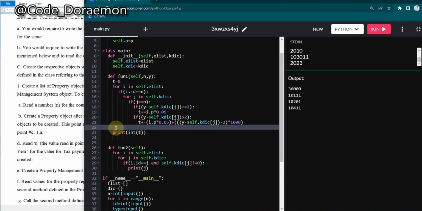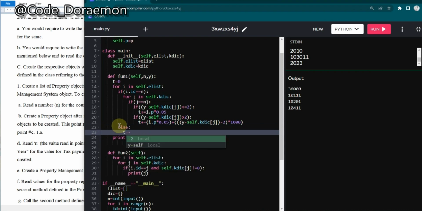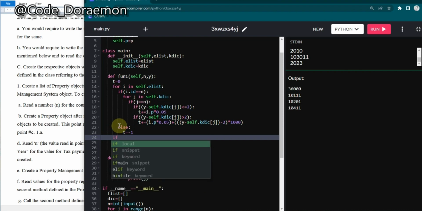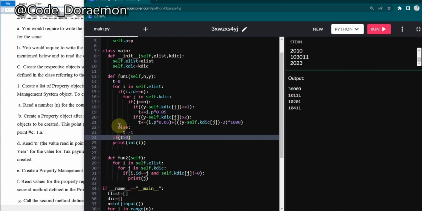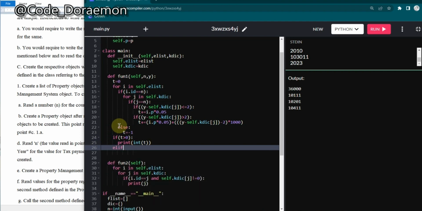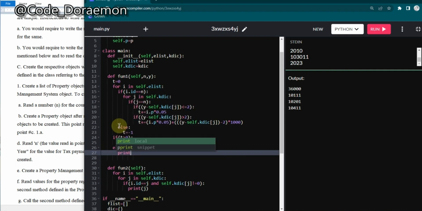Now I'm going to handle the other things also. So if the id is not found in the list itself, then we have to make the t value -1. So t is equal to -1. So now I'm going to consider the cases. So if t is greater than 0, then it has to print the amount, and else if t is equal to 0, then the tax is already paid, because only if it is equal to 2.